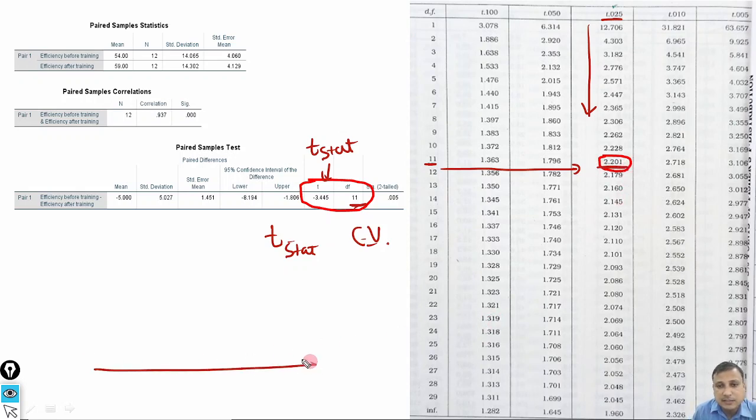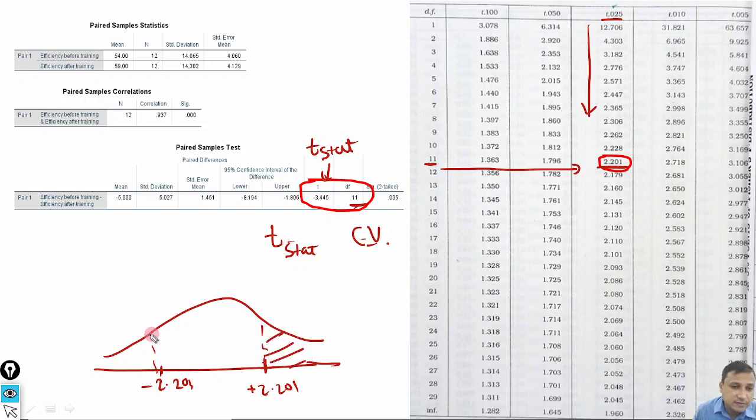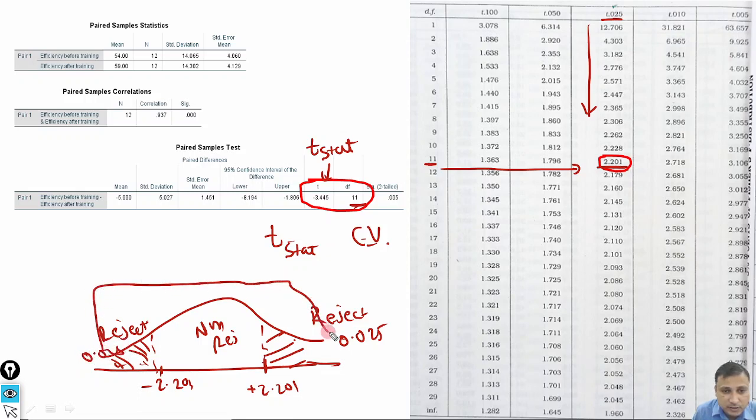And what does it tell me? In this normal curve, here is my plus 2.201 and here is my minus 2.201, and this critical value divides the distribution into two parts. The one part is the rejection part and the other part is the non-rejection part. And this rejection part is 0.025, this is 0.025, altogether it is 0.05.